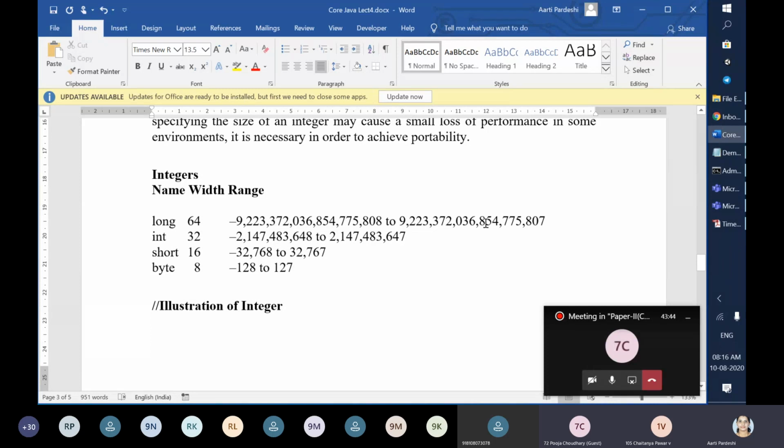Here, whatever values you are able to see on the right hand side are nothing but the ranges, the actual values which you can take for these variables. On the right hand side, you will be able to see the ranges. Here the byte can take a minimum value of -128 and a maximum value of 127. Short can take a minimum value of -32768 and a maximum positive value of 32767.